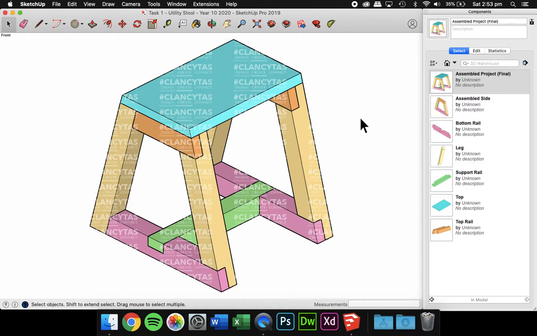Now what I've done, if you have a look at my model on the screen, is I've used 5 different colors. This is just to highlight to you that this project is made from only 5 different components in SketchUp. So you'll see that there are 2 pink pieces on my screen. That is the same identical piece. It's used 2 times. There are 4 of the light yellow pieces. It's the same piece used 4 times.